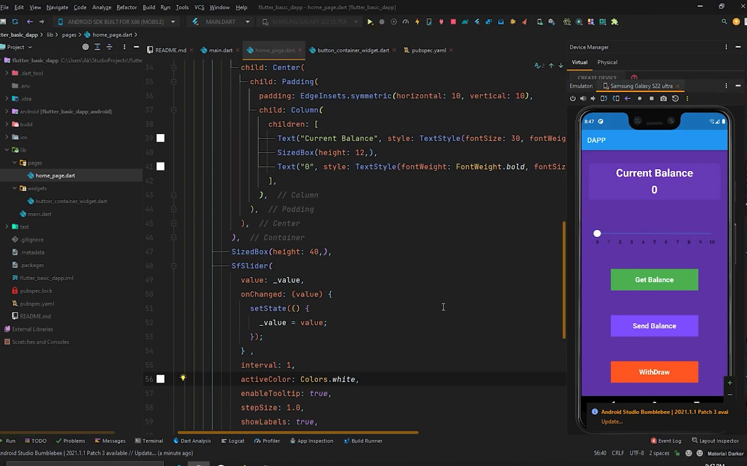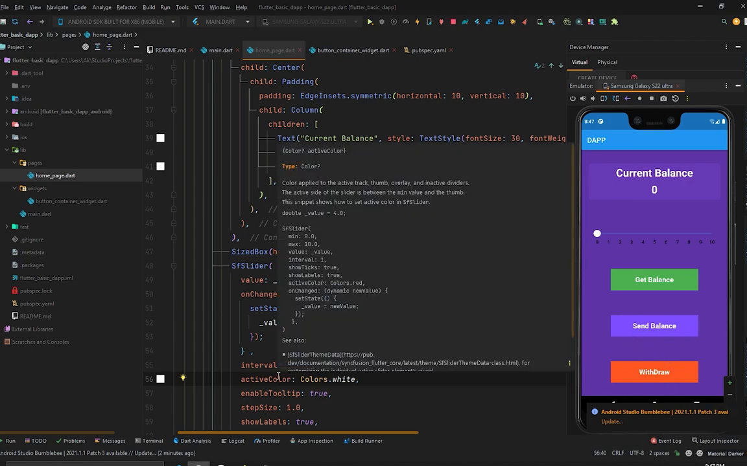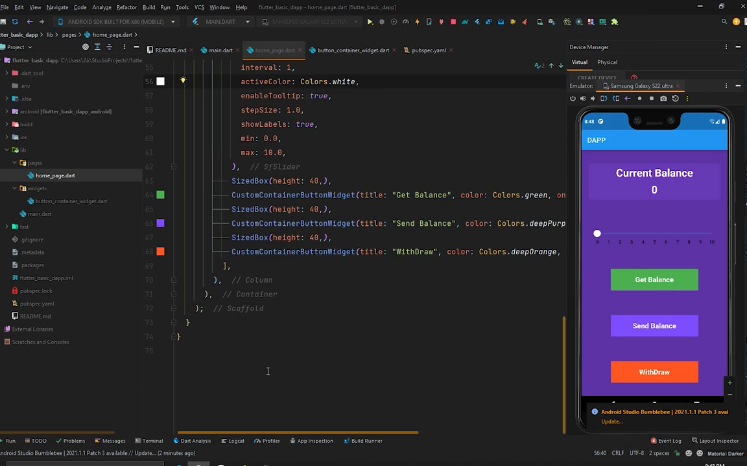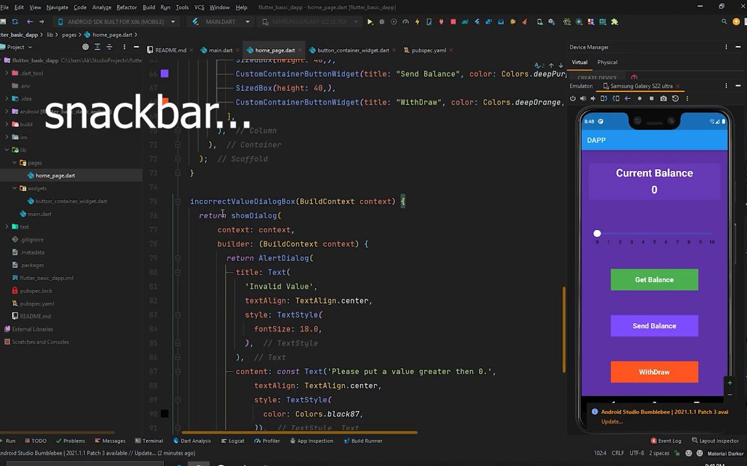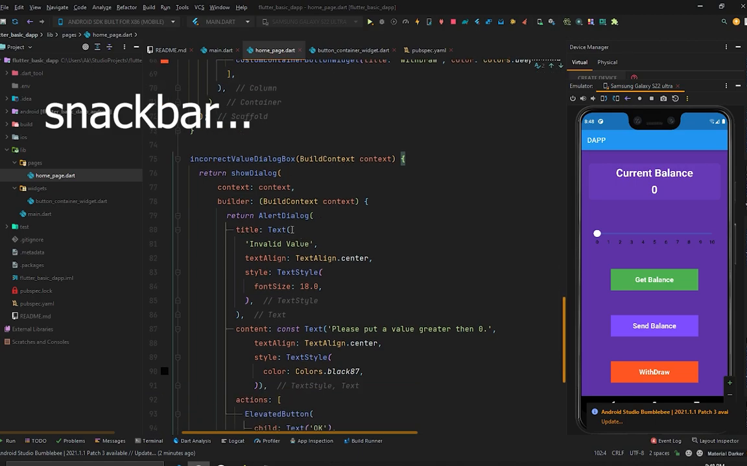And after that I need some snack bars. When I press this get balance, what will we get, and when I press this send, what snack bar will we get on the screen? So for that we need some methods in here. Our first one will be this incorrect value dialog box.